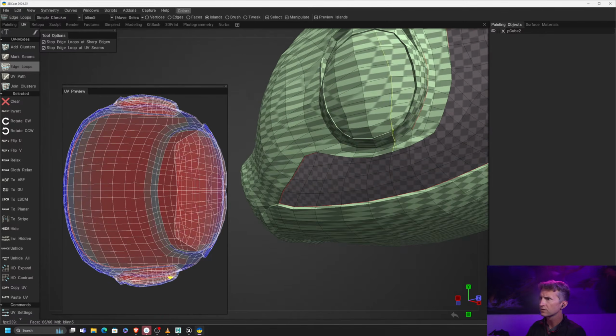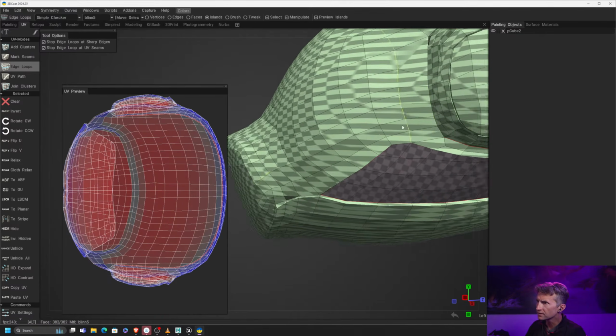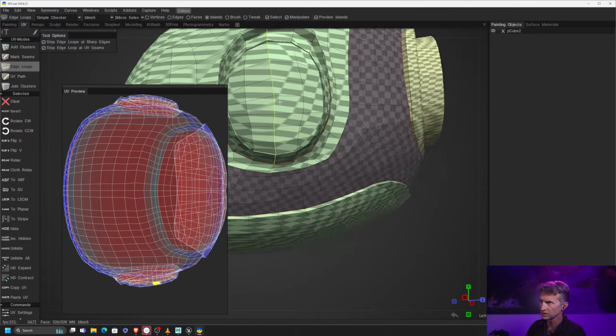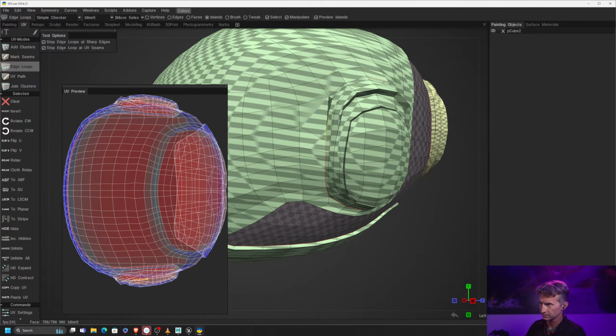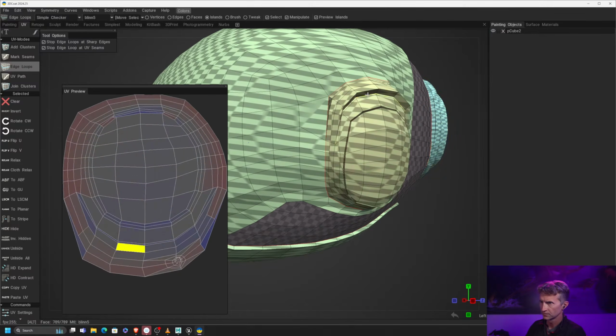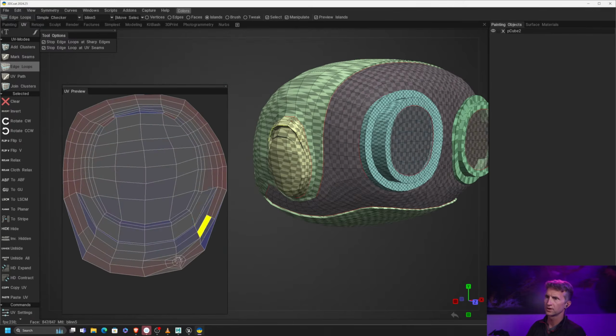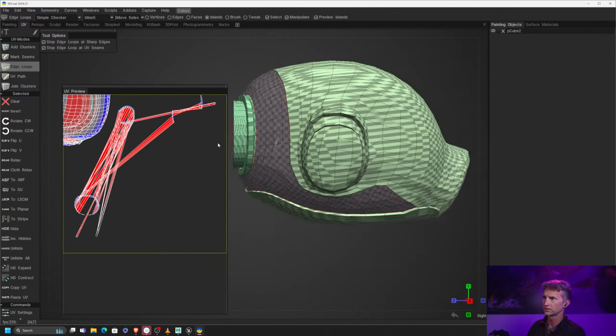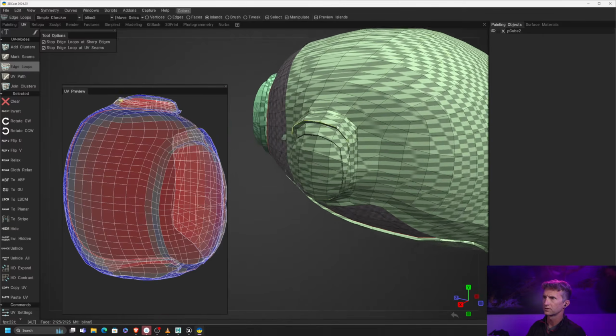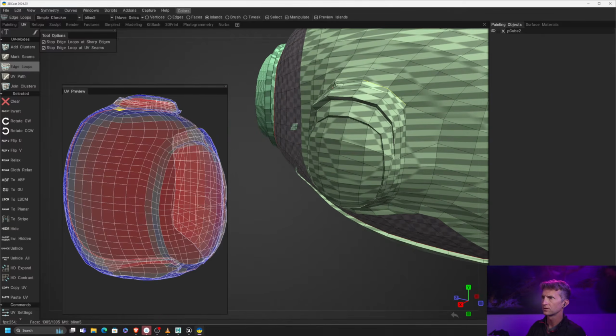I'm going to go around. It hasn't actually cut it yet. The minute I get it though, you'll see it changes color. And now the ear piece is separate. See how it's now broken off as a separate piece? And the checkers look a lot better as well. Okay, so let's do the same thing on the other side. Let's break off this ear piece.